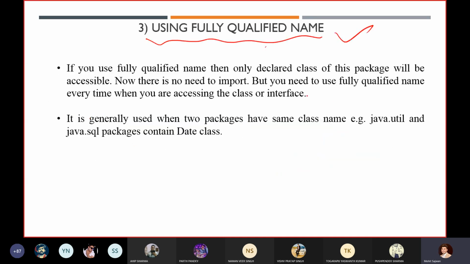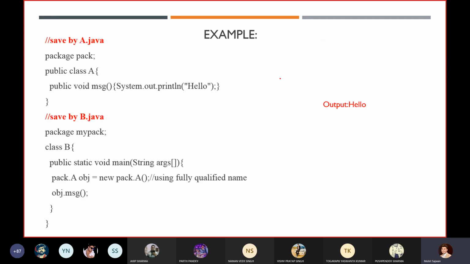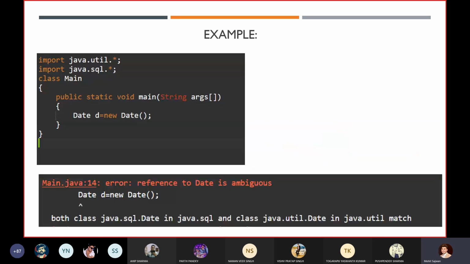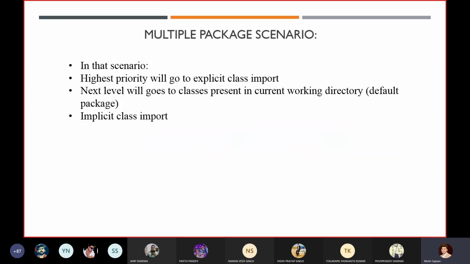So generally we never prefer the fully qualified name, but still you should have an idea about it. If somebody asks you whether it is possible in Java or not, then you will say yes, this is possible in Java and this is known as a fully qualified name, right? So these are the things which we have already covered in our last lecture.